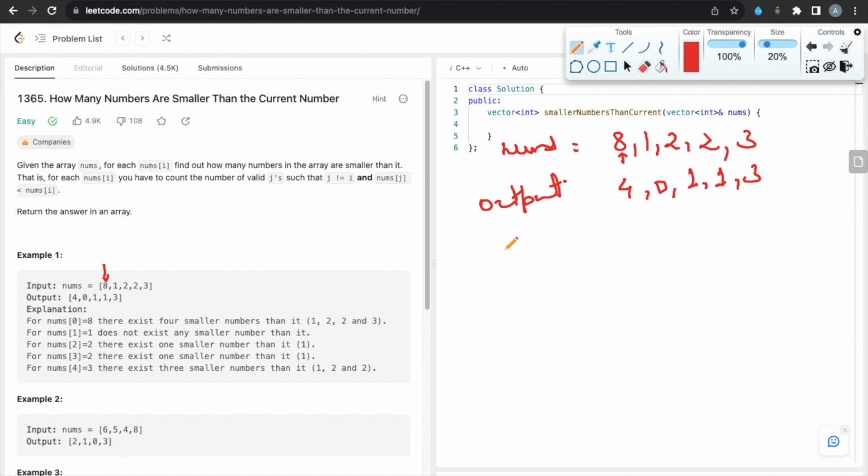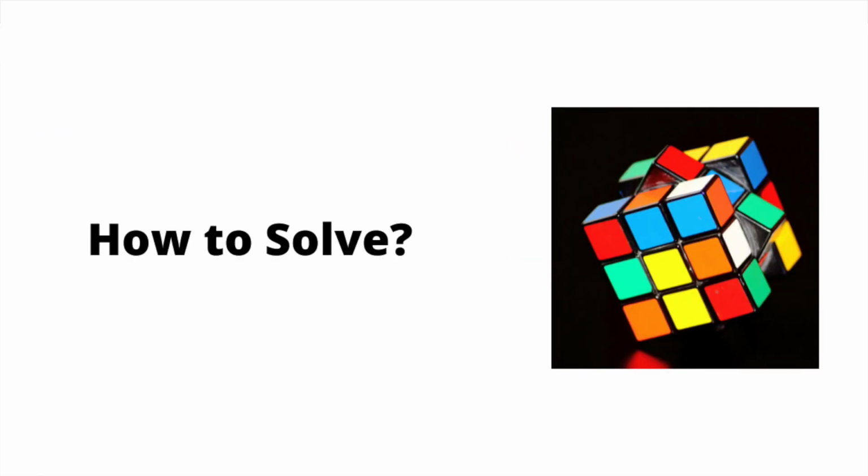So this is the output. Similarly for example 2, the given input nums is 6, 5, 4, 8. The number of elements lesser than 6 is 2, that is 5 and 4, and for 5 it is only 1, that is 4. For 4 it's 0, and for 8 it is 3. All elements are lesser than this, so the output will be this.